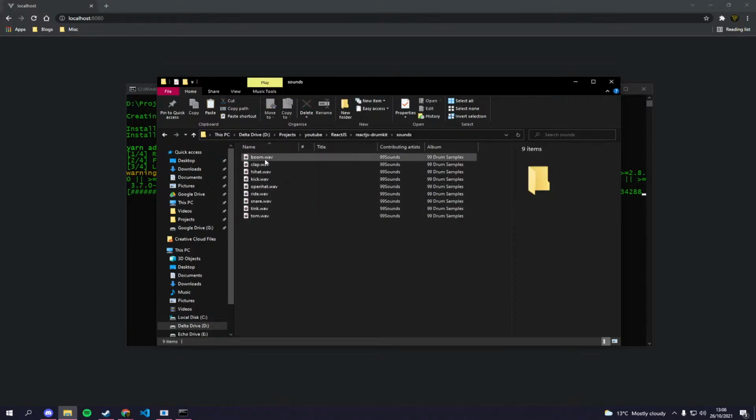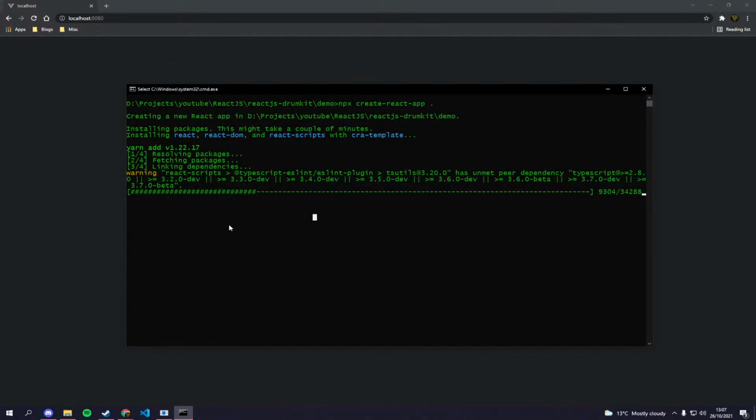So here are the sounds. We've got a boom, a clap, a hi-hat, a kick, an open hat, a ride, a snare, a tink, and a tom. Tom's a good guy. Everyone likes Tom. And there we go, that's what we're rocking right now. We're going to take these and make a drum kit.